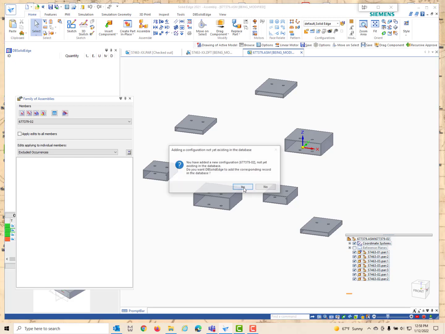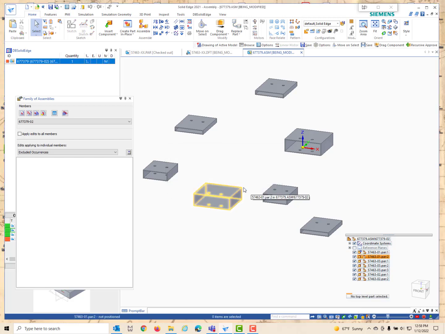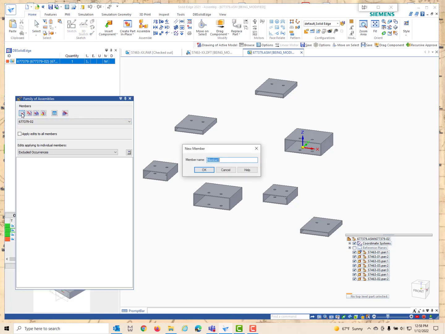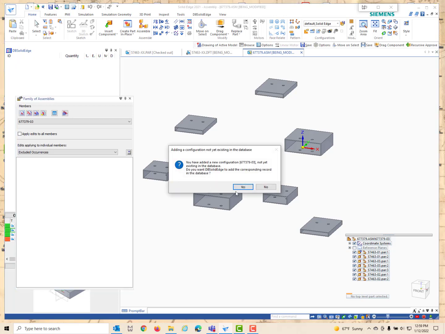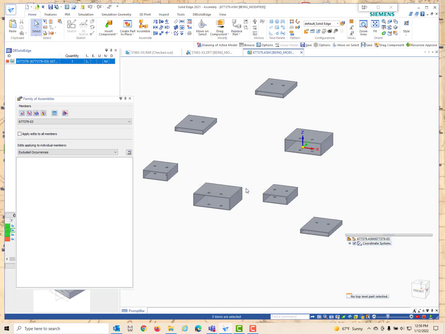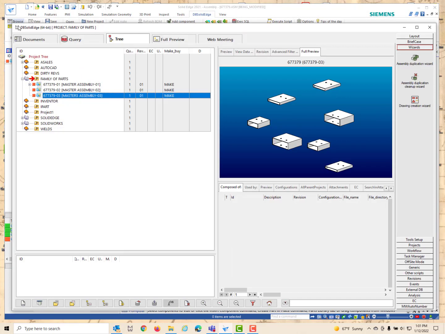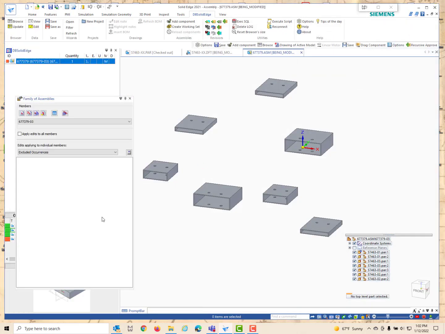So select yes, select yes. And while we're at it, let's add another one. And we'll select OK. And now if we go to the MechWorks PDM browser, we can see that we have the 3 assemblies that have been created. So now what we want to do is define which parts are in which assembly.